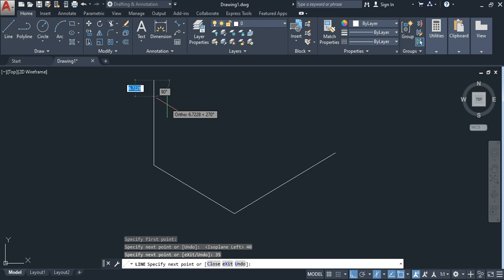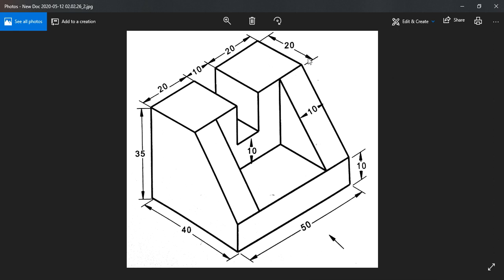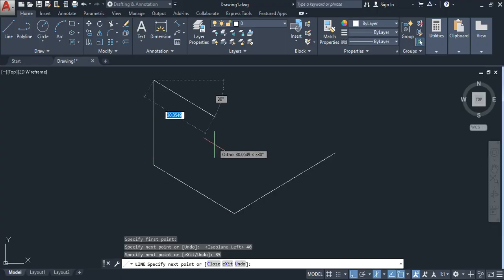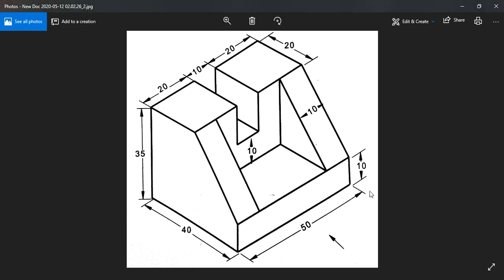Just press enter. And if you see this way, this is 20. We have seen here 20, which means here also 20, so just keep the cursor like this and type 20, press enter. Next you can just escape here. Next, this height is 10, and we have to draw one more vertical line of 10, and this rectangle we have to draw 50 by 10.